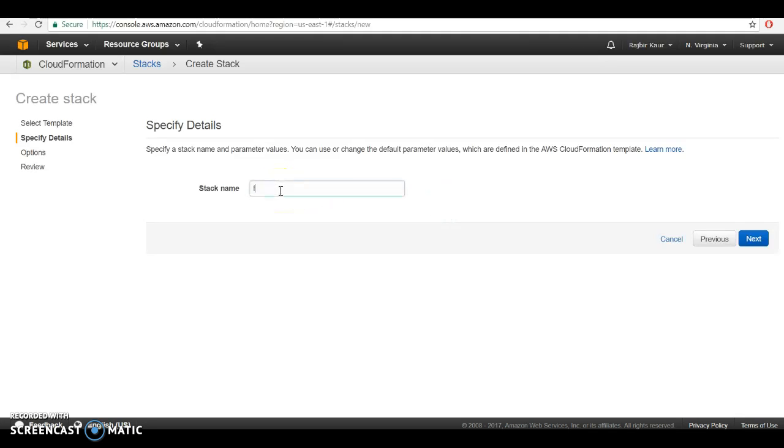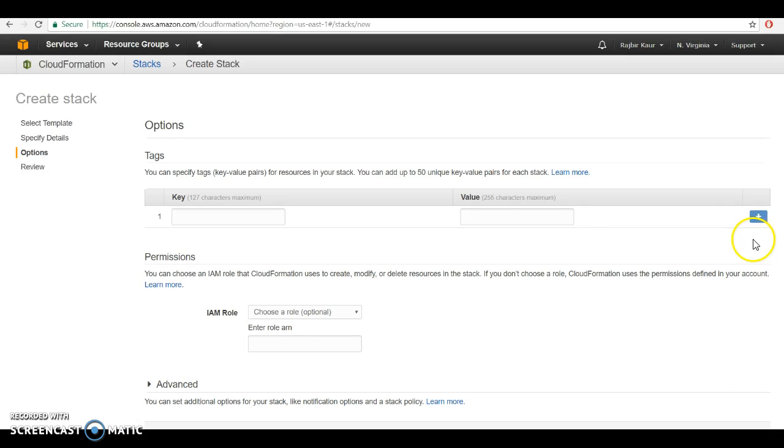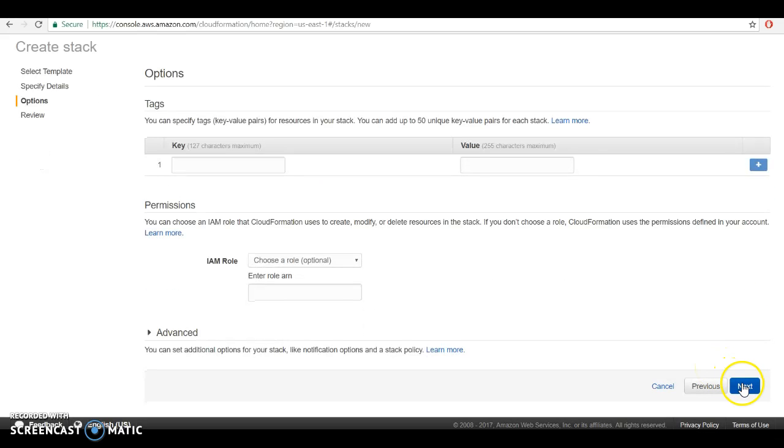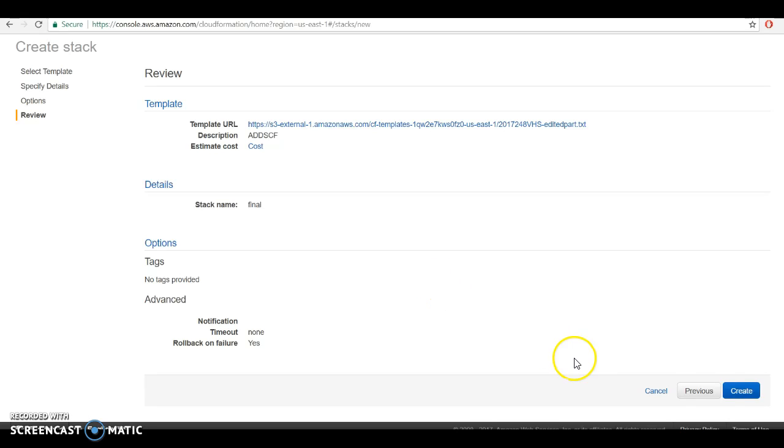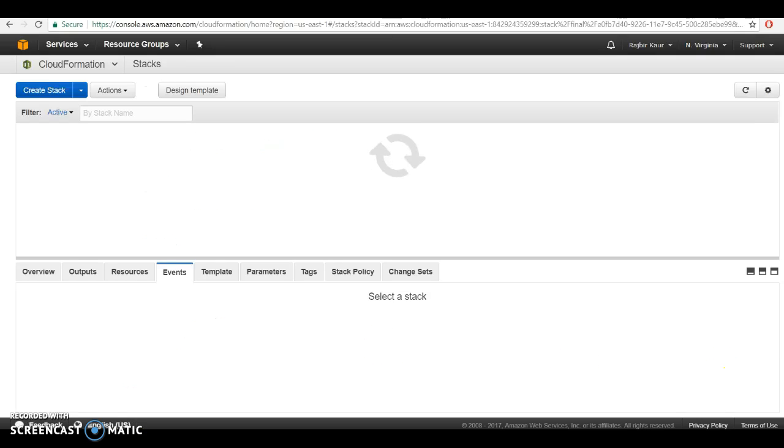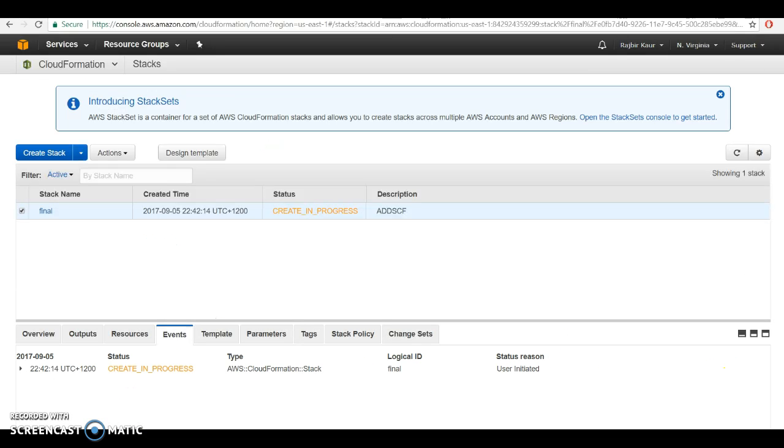Give the stack name. I'm going to give final, then next. No need to give the key value. If you want, then you can give. Just click on create. It is creation in progress. So at the end, we can launch a new stack with the code-edited template.